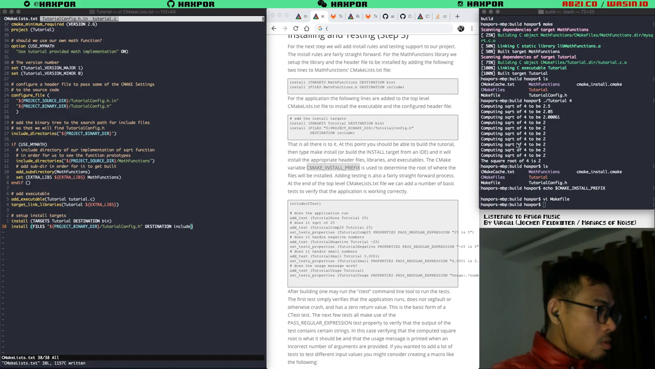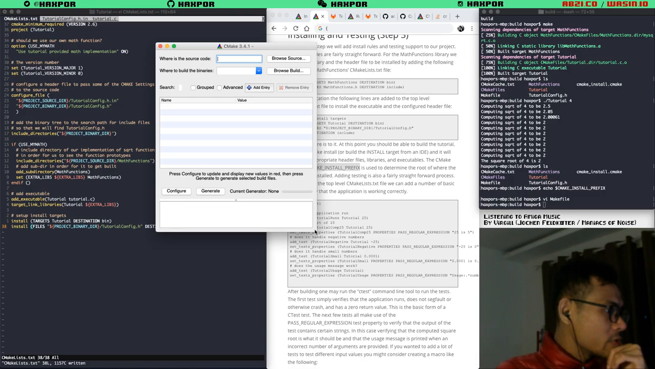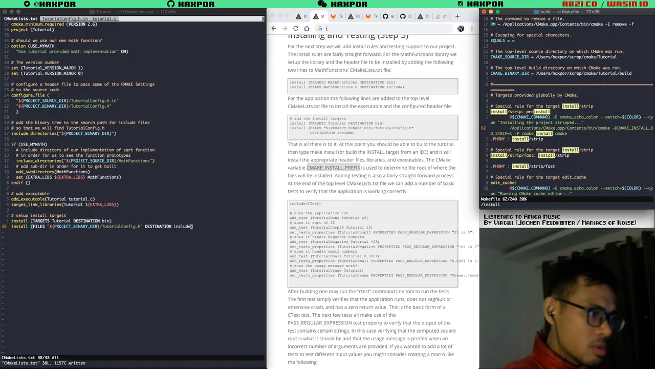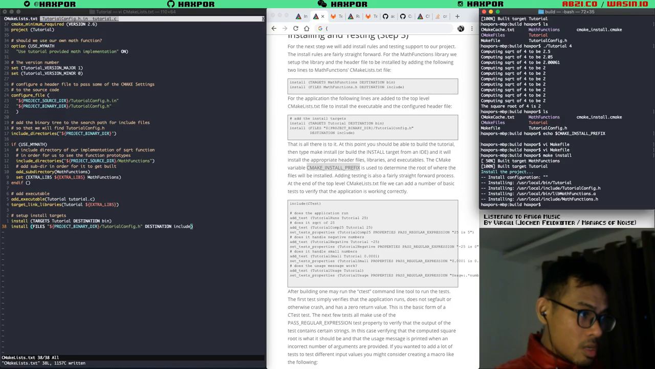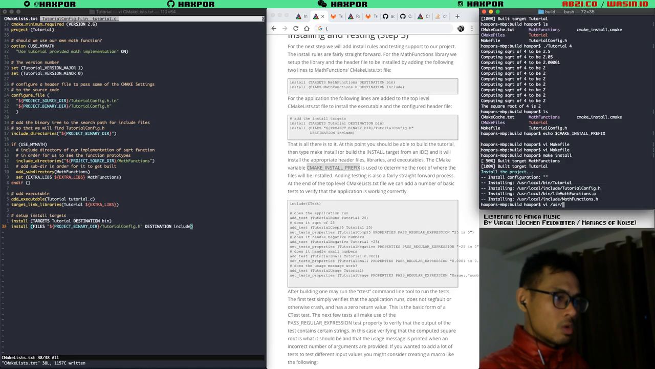Let's try to... CMake install. No, it's called CMake from the app. Really? Do I have CMake as well? Oh, I have CMake. Okay. Where is it? Where is the source code? Okay, so we can use the GUI if you want to build the things.